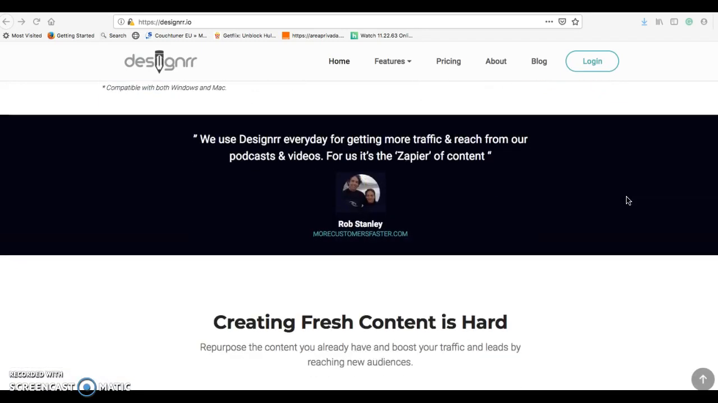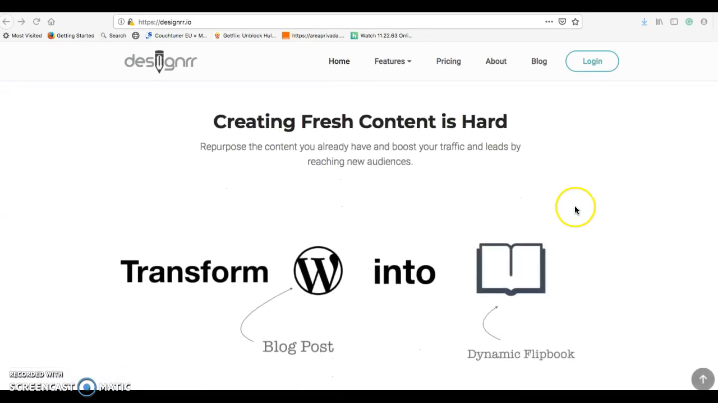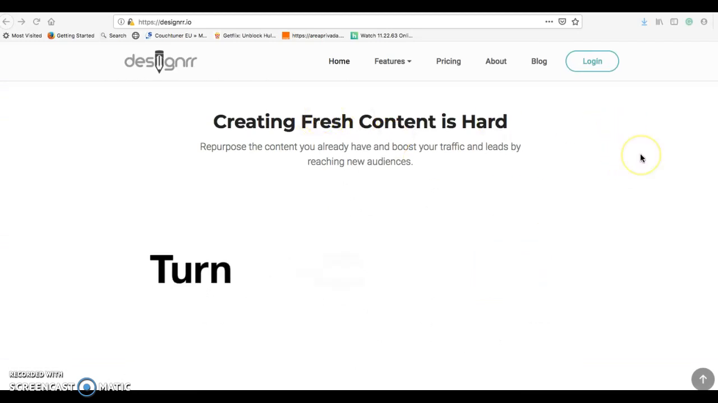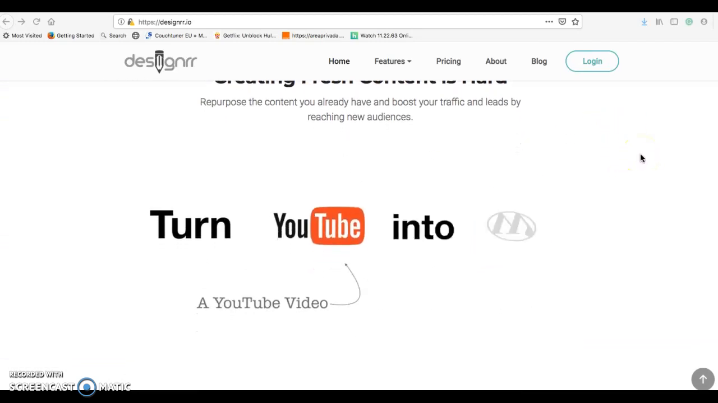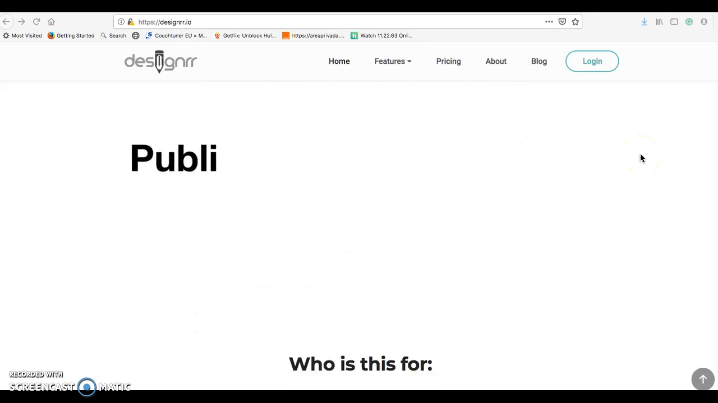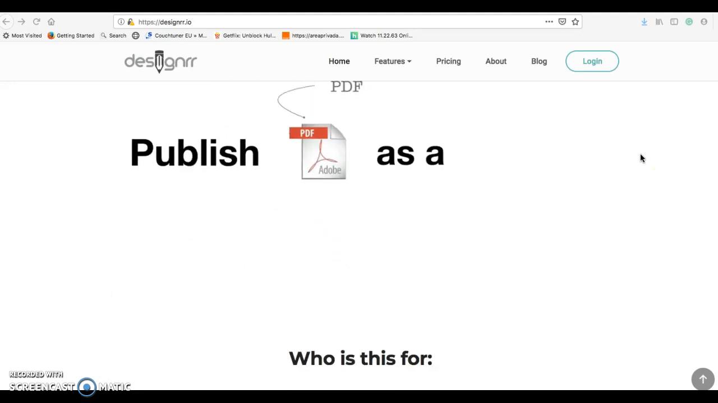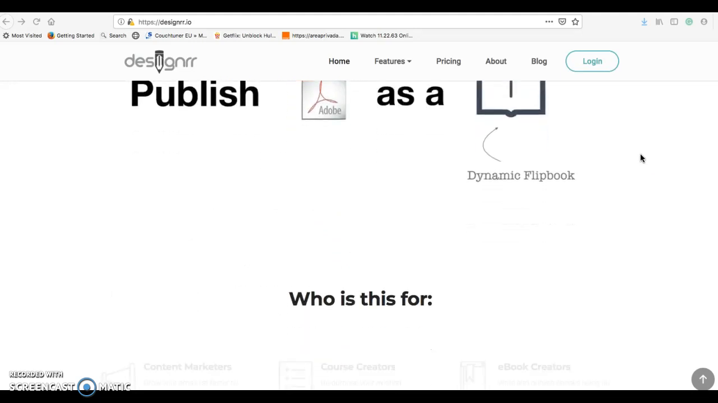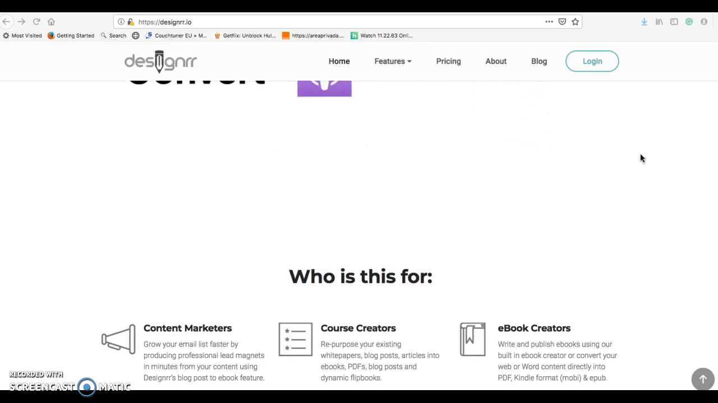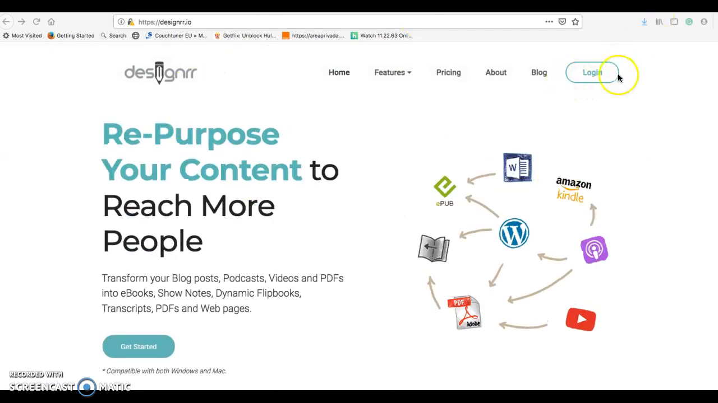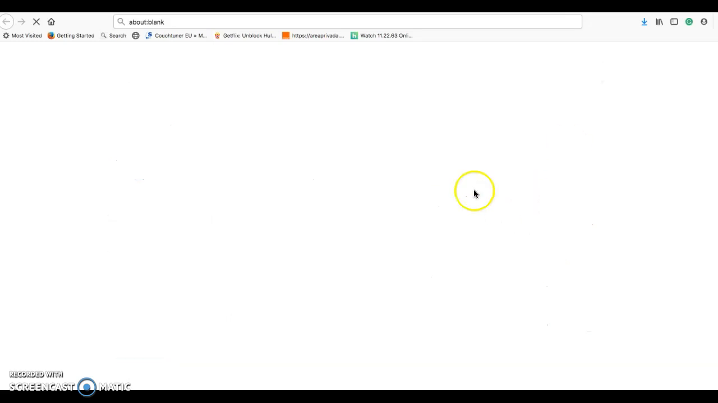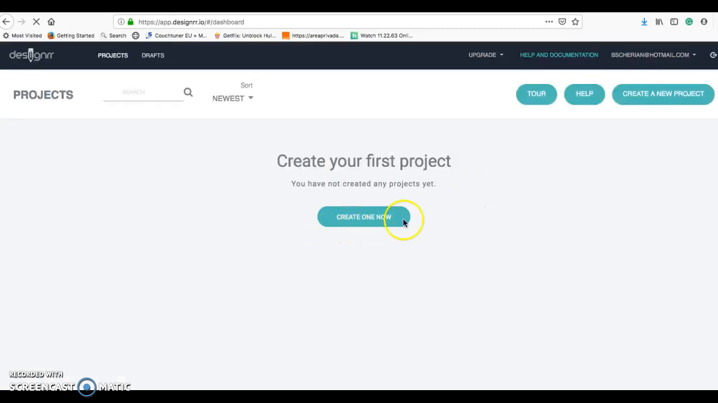Now, on the first page, they explain everything. Creating fresh content is hard, and they give you the little pitch about how you can create ebooks in a matter of minutes, really. Now, let me log into my site, since I have actually bought the software, and we can see what you do once you get inside.